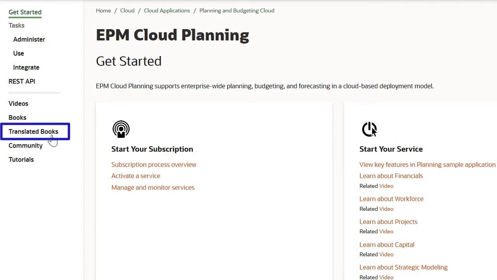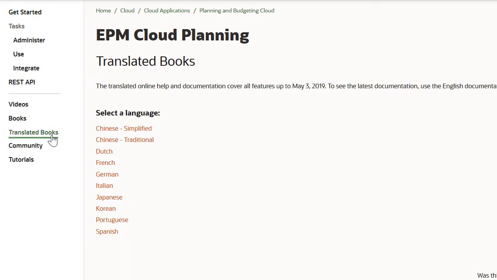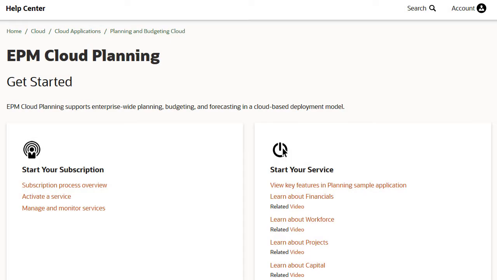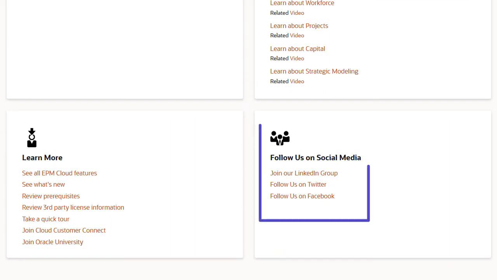Translated Books gives you access to documentation in other languages. Use search to find a specific topic. You can connect with us on LinkedIn, Facebook, and Twitter.